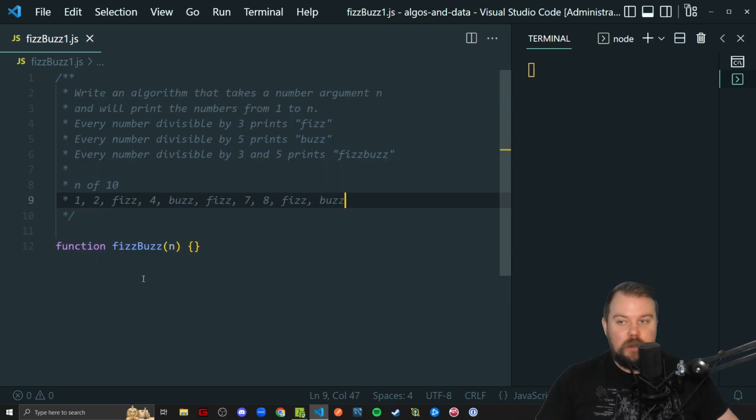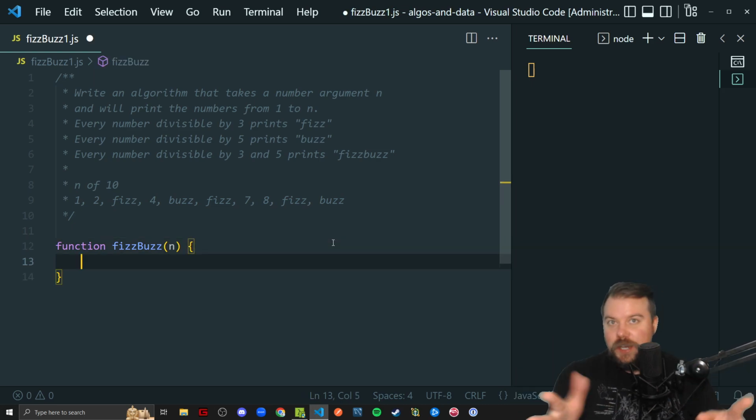We have our function called fizzBuzz with our argument number n, and let's get going. Unlike in previous videos where I said always remember to return something from your function, this is actually one of the exceptions to that rule. This function doesn't need to return anything to be tested. Its sole purpose is to print information.